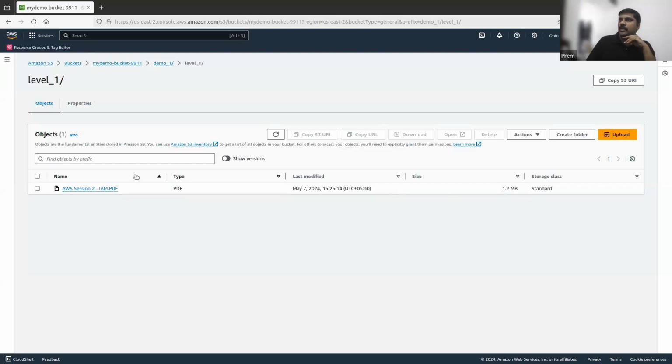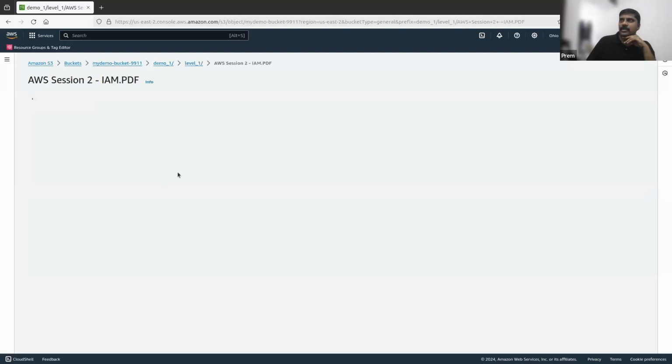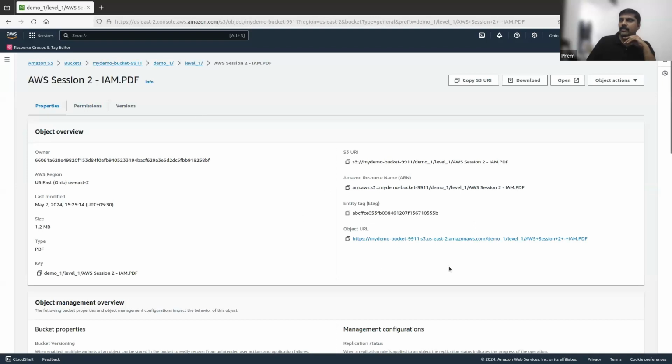If we click and go inside, this is an object, and these are the details about that object. You see the object URL here. This is the URL with which this object can be accessed. You can see the key here. The key says demo1, level 1, and the name. So this is how it is available as an object. And this demo1 level 1, even though it is called a folder here, there is no folder created. It is just that the name is like this: demo1 slash level 1 slash this thing. It is just like a prefix, right? It is not creating any folders.